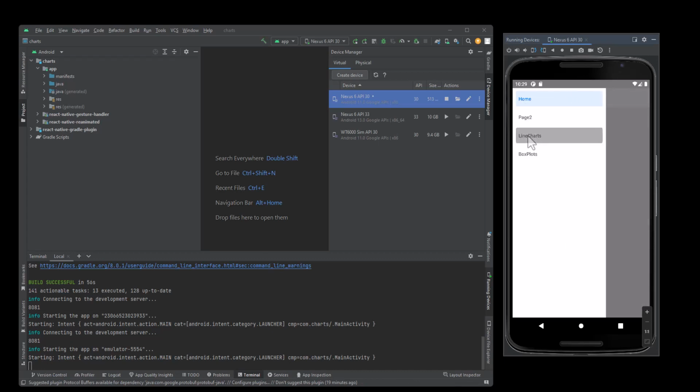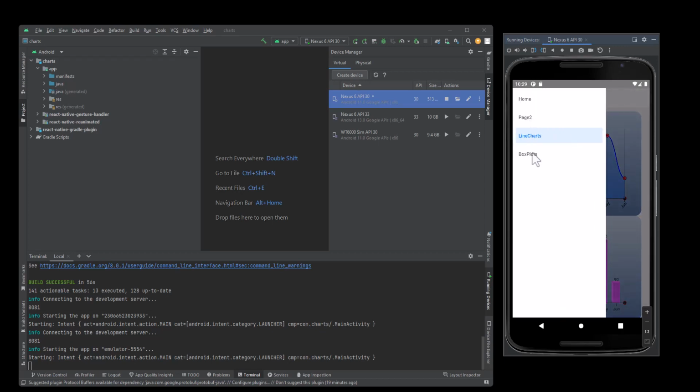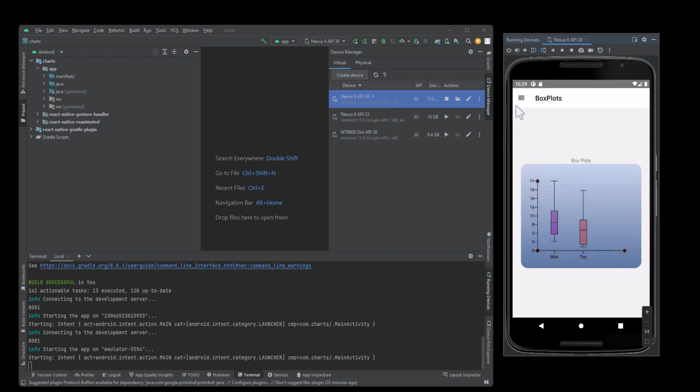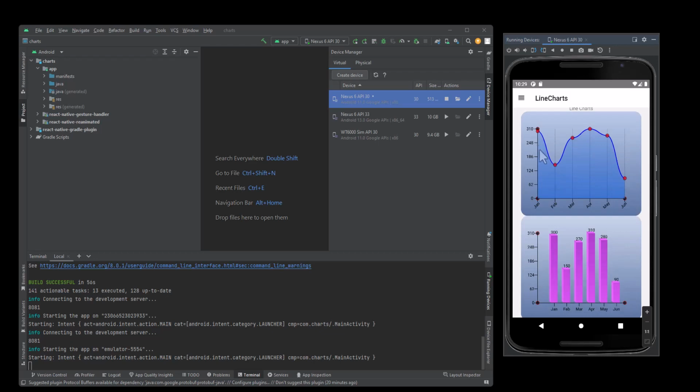So we'll go to line charts. And see how just kind of jaggy that is? It's not the biggest fan, but it does get the job done. So hopefully this might be helpful to somebody. And if you need more information, I'll be happy to try to supply it.